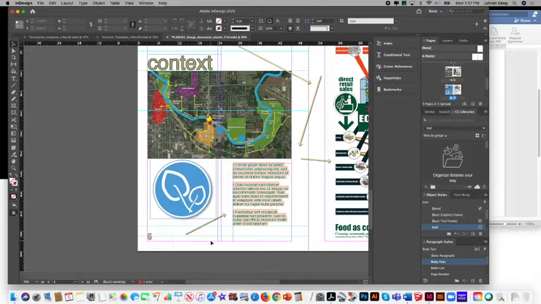Just as was the case for the other ones, any styles that you build in this document can be transported into the other document. So styles do migrate from one to the other.